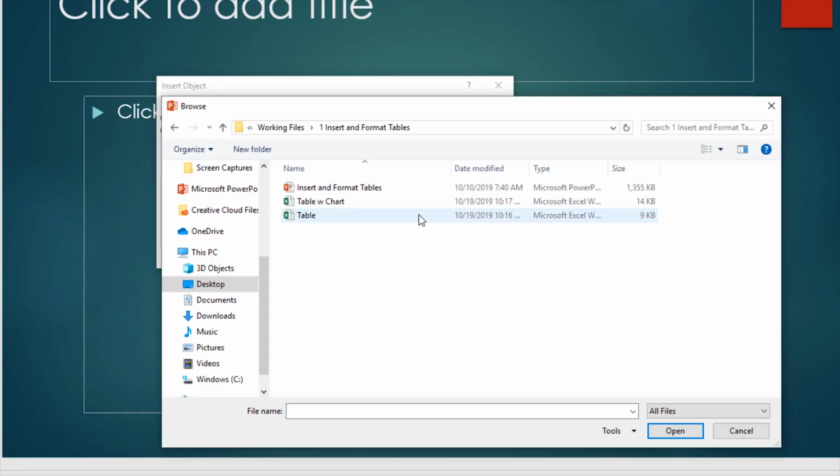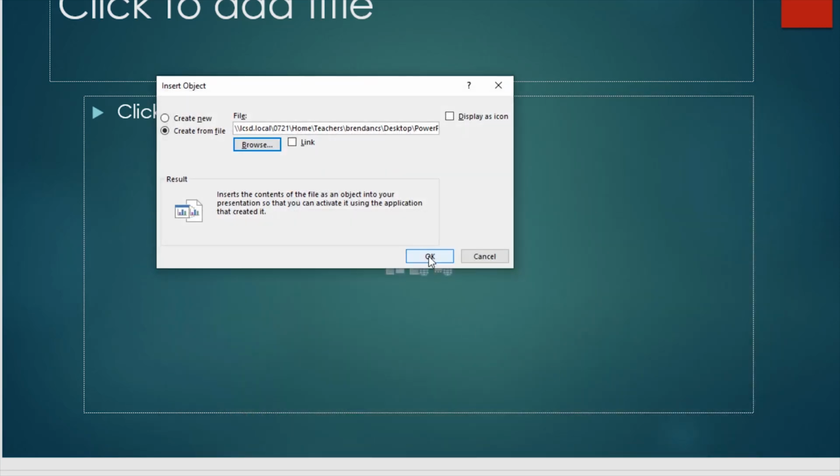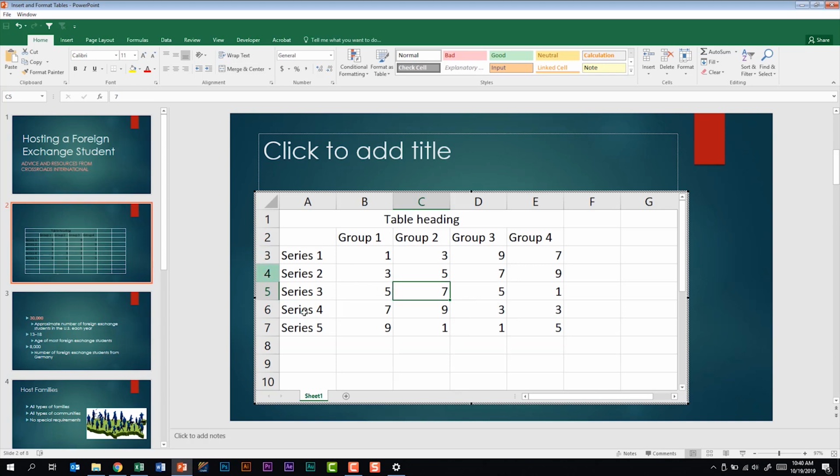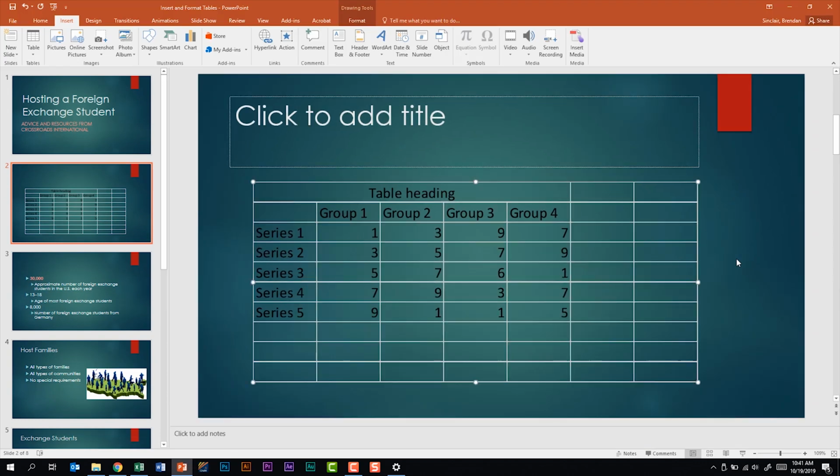What I can do is select the Excel file that I need to insert, and I'll click OK. Now, this wasn't perfect for this example. The drawback to inserting a table this way is I don't have as much flexibility as far as editing the data. In order to edit this, I would need to double click, and then I have the ability within this window to edit some of the data. So maybe this is supposed to be a 6, and this is supposed to be a 7. And then when I'm done, I can click out of it to make those updates.